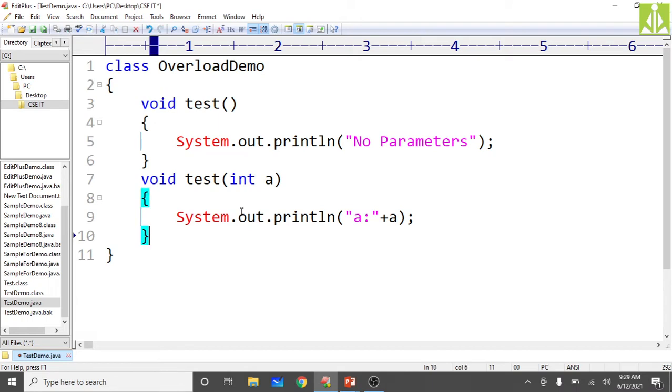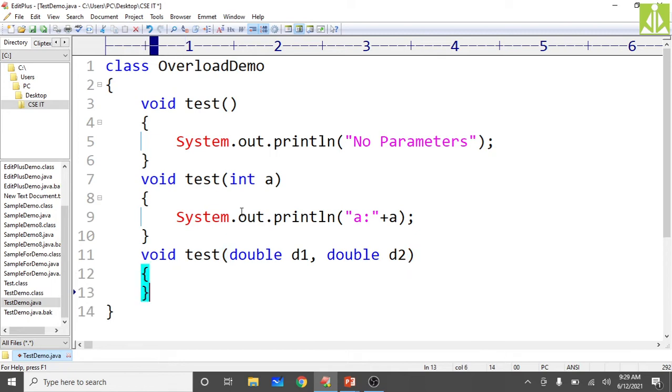Next I'm writing a third definition for my test method, with two parameters. Here let us take two double ones, double d1 comma double d2. Like this I'm taking the third definition for the same method. Here you can see the method name I'm keeping the same, test, test, test, only I'm changing the parameters. So same method name with different parameters, it is nothing but method overloading. Same method name with different arguments, it is nothing but method overloading.